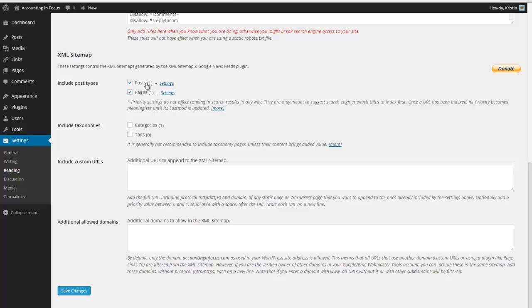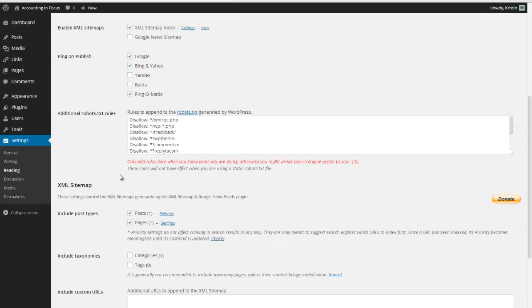And there might be certain things you don't want to include. Let's say you have pages, but they're not something that you think are important enough to search. Well, you can uncheck pages. Or if for whatever reason you want to make it hard to go through posts, you can uncheck posts.